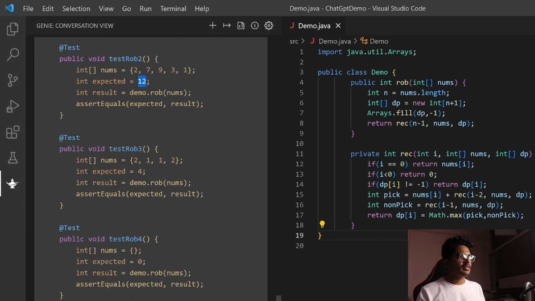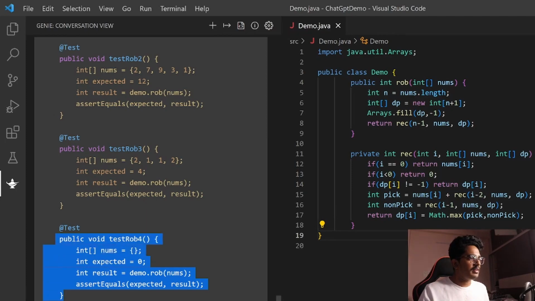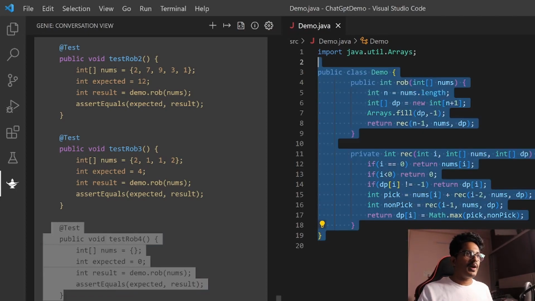All these are test cases where it is covering even the edge case scenarios where the nums are not there. The expected is 0. So it is covering the edge case as well. That's impressive actually. So basically it is creating test cases as well, which are pretty much useful in our intermediate programmer day-to-day jobs. It's very advantageous to have this one. So this pretty much covers most of the scenarios which we thought of asking ChatGPT.